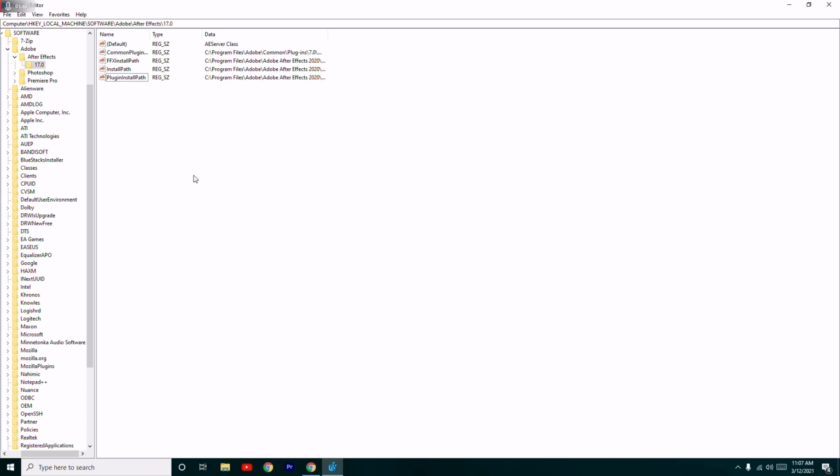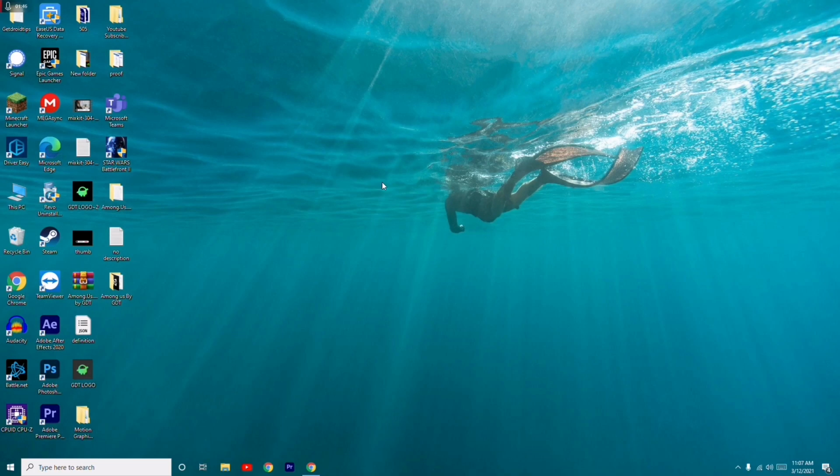Once done, you'll get a message that the registry deleting is completely finished. Just close this, and after doing this, reinstall the particular software after doing a restart, so that you're completely prepared for that.